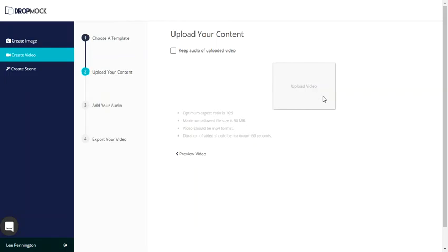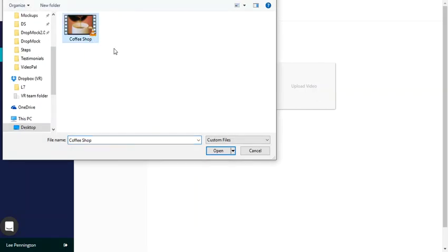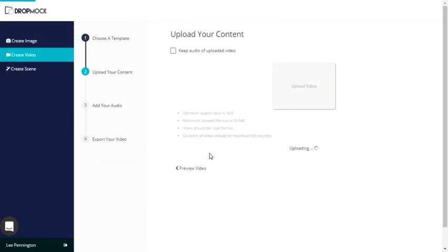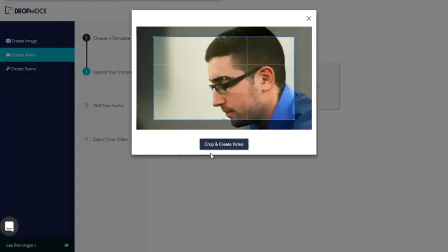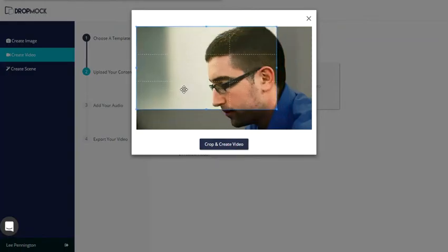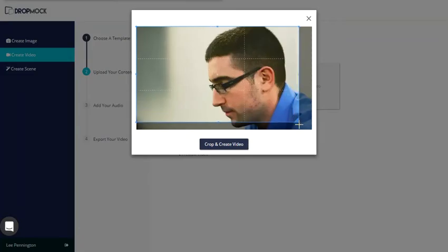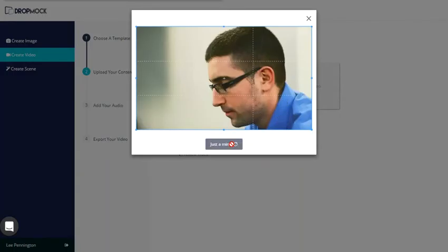Okay, so let's upload a video. Okay, let's try this one. And let's wait for it to load. So we have the cropping tool again here. And all you need to do is drag an anchor point and make sure that the area that you want to show up in the mockup will be covered by the selection. After that, let's crop and create video.